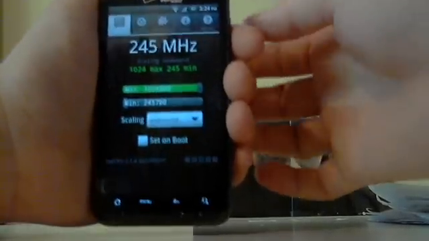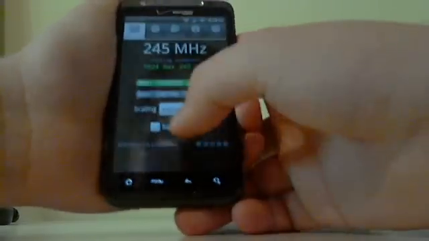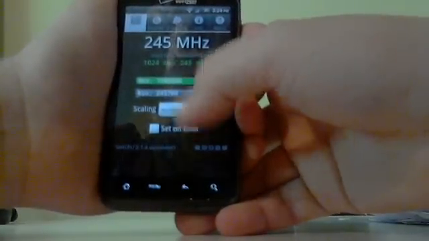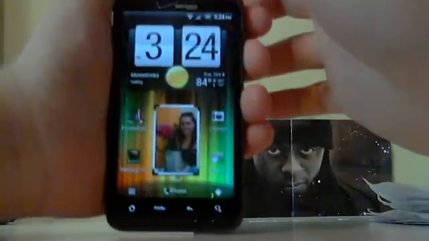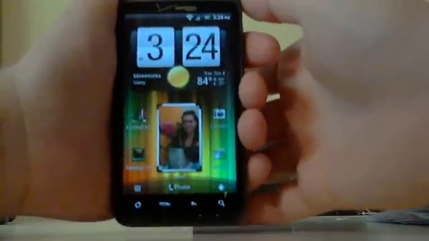Now, if you want to be able to overclock it higher than 1 gigahertz or 1.2 gigahertz, what you can do is do a Google search for whatever type of phone you have, and then kernels, and you'll find lots of results.